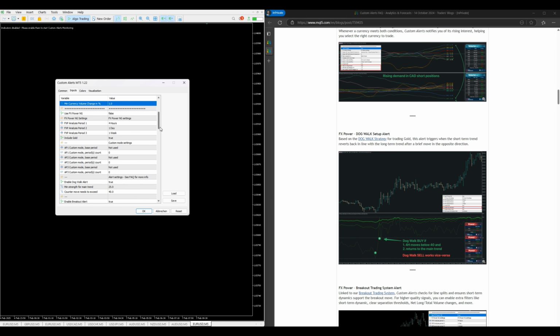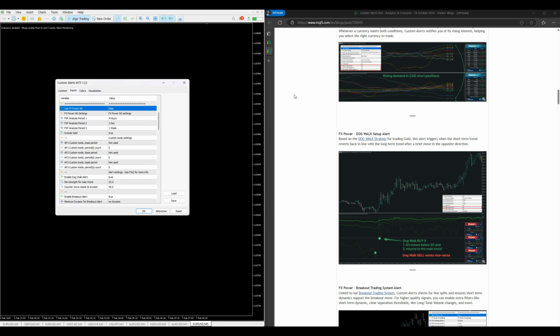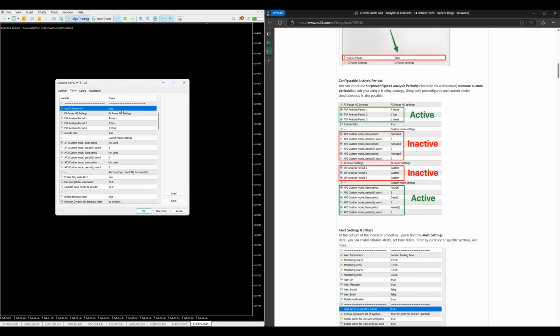If you go down to the FX Power parameters, at first we have to enable FX Power NG, and then we decide which analysis periods we want to use. By default, you'll see the analysis periods I use for my morning briefing and daily trading, and you can decide whatever you want here from the drop-down list. And if this list isn't enough, you can switch to the custom mode selection, where you can define whatever you want, from 17 minutes to whatever, 90 seconds. And you'll also find this block explained here in the custom alerts FAQ.